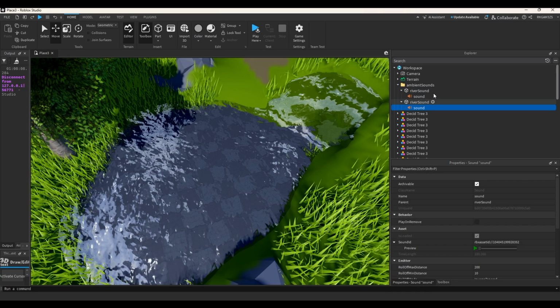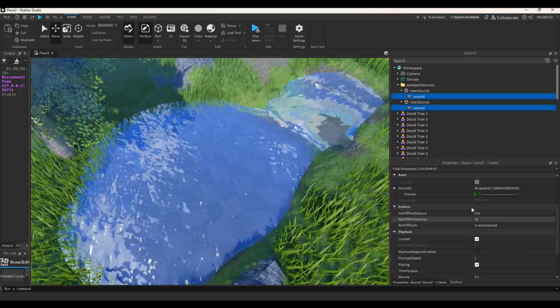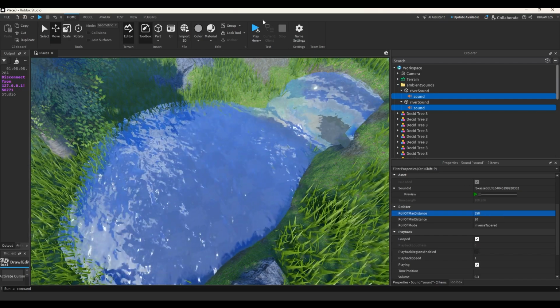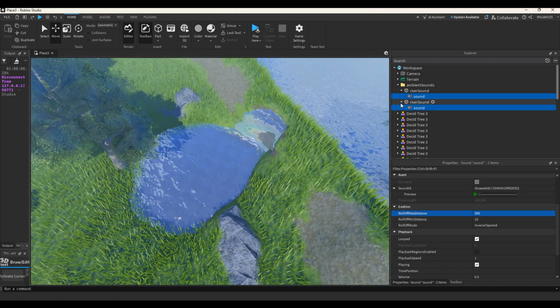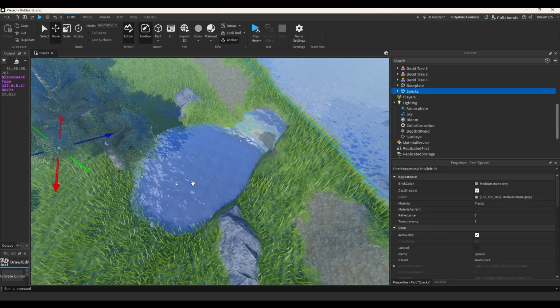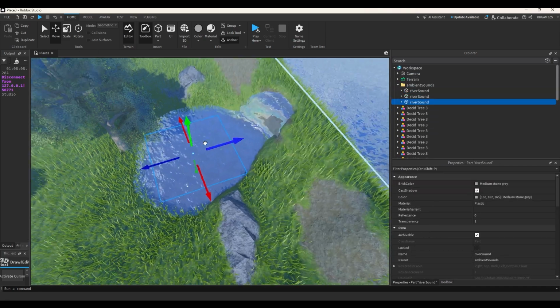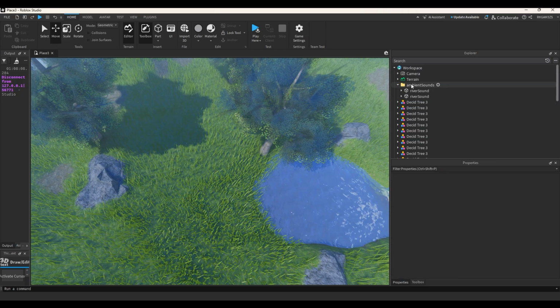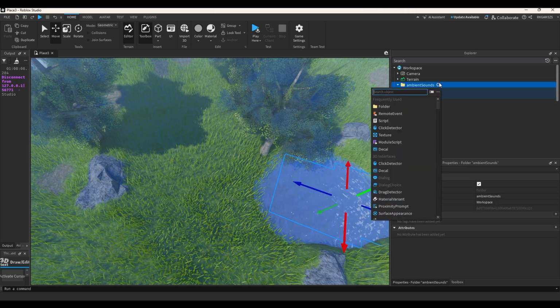And just so you can hear the water a bit more, I'm going to crank both of these up to 350 on the roll-off distance. And these are done. We can copy the river sound, or at least one of the river sounds. Actually, I lied. We'll just add a sound into Workspace.